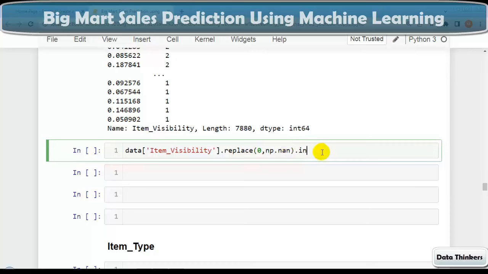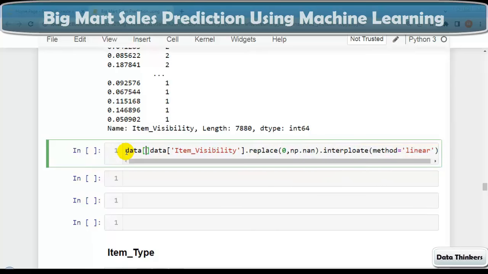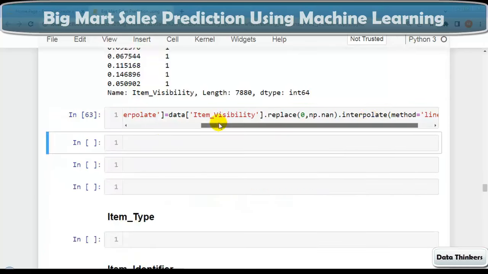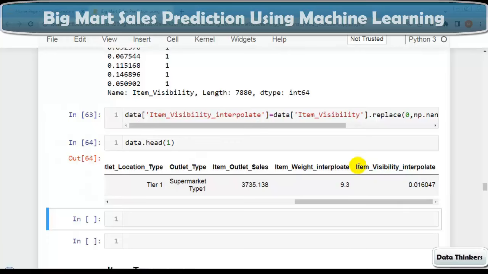Then let me use interpolate with method equal to linear, and let me create a new column with this name, item_visibility_interpolate. You can give any other name as well. Let me execute this cell. Sorry, it's interpolate. Let me execute this cell once again. Sorry for that. Now done. Let me check. As you can see here, we have successfully created this new column.